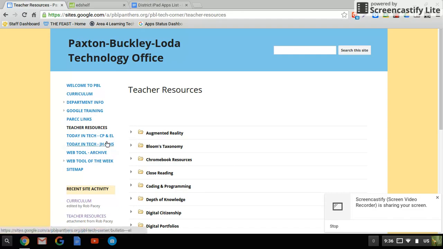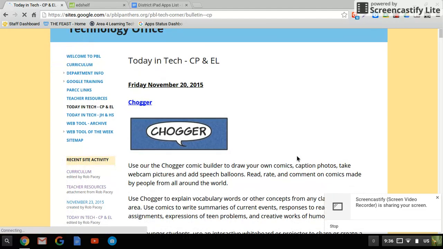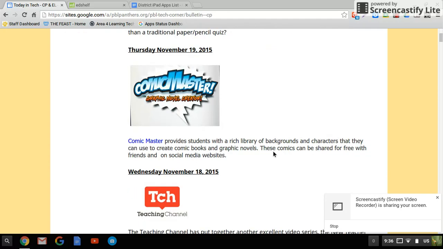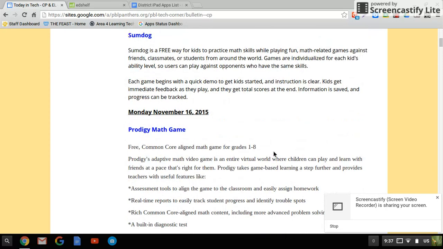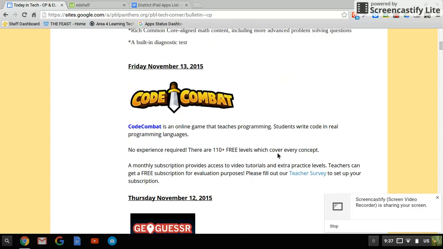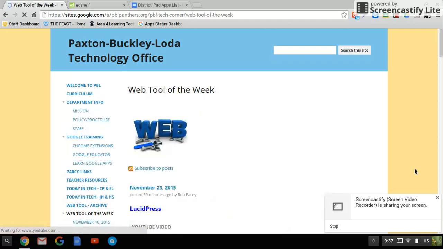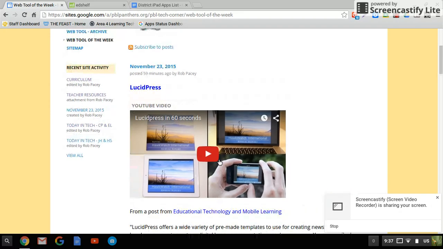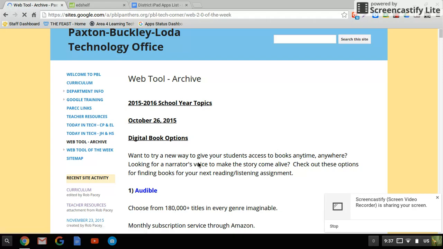And then two other quick things. Today in Tech for CP and East Lawn, I will choose a website, app, or technology tool every day of the school year and put it up here for you. So if you're looking for the latest and greatest, check these out. And then also you could check out Web Tool of the Week. A lot of times these Web Tools of the Week are geared primarily towards junior high and high school students, but they will occasionally have a Web Tool of the Week that you could use at Claire Pete. And those are all archived in the Web Tool archive.